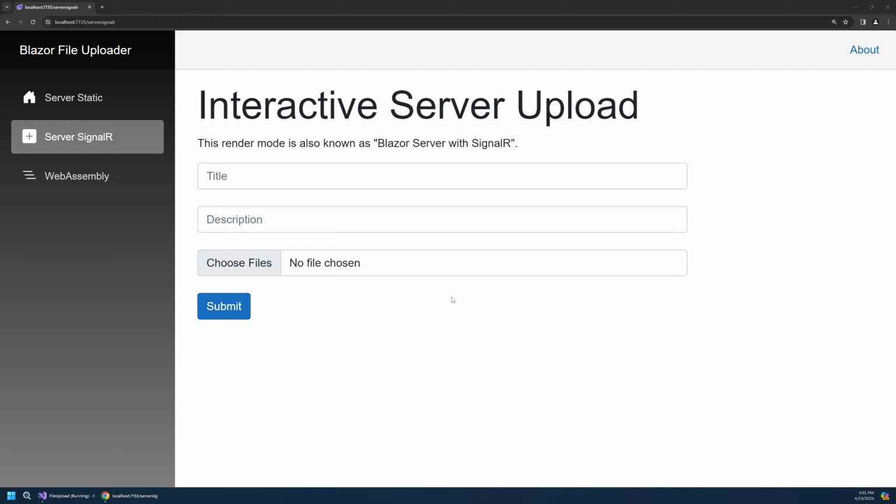Okay, so I have our file upload app open here, and for this video, let's make sure that we're on the SignalR page over on the left here. So if you want to see how to do these uploads with server static or WebAssembly, the other Blazor rendering modes, just check out the other videos in this playlist on my channel. So we want to see how to upload files using Blazor SignalR.